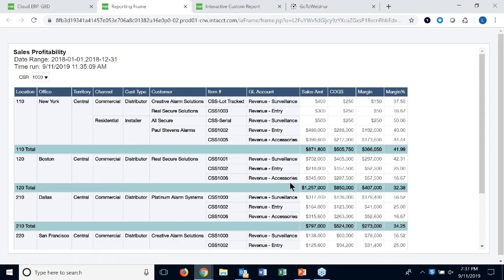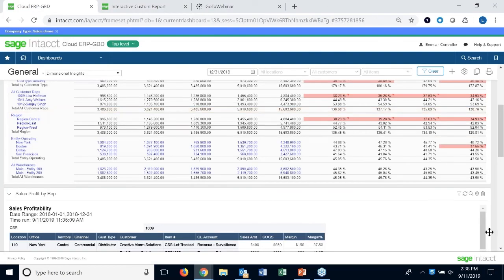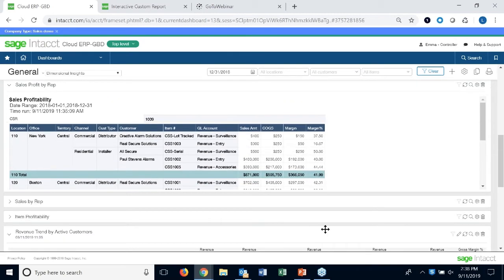Because it's kind of interesting sometimes when we look at the highest level and we don't dig any further, we don't get the true picture. So this is a sales profitability report, again, created with ICRW, where I've pulled all this information together and I can see by item, by customer, how the margin is tracking and the margin percentage. So this still looks pretty good, but I'd really like to understand more about, at a rep level, how are my reps performing?